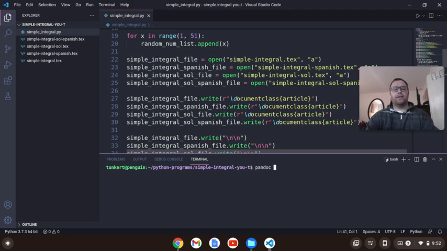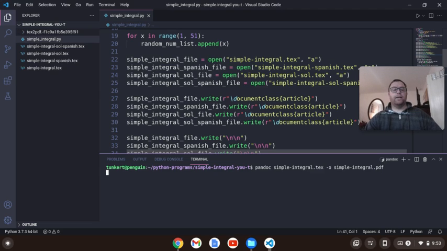So I can start pandoc, and then I can do simple_integral.tex, and then do the output of simple_integral.pdf. And I'm going to run that. It'll take a moment and it'll create a PDF file. So you'll see now the PDF file has been created.